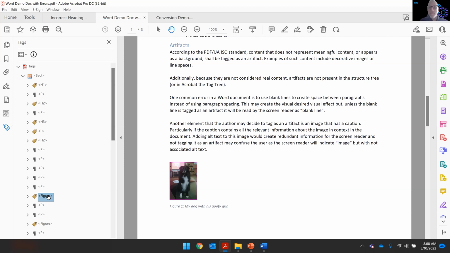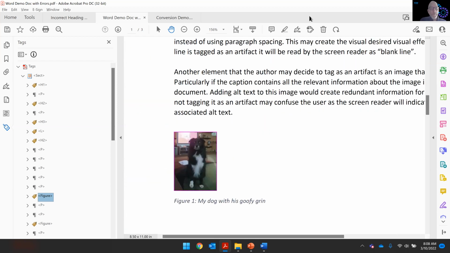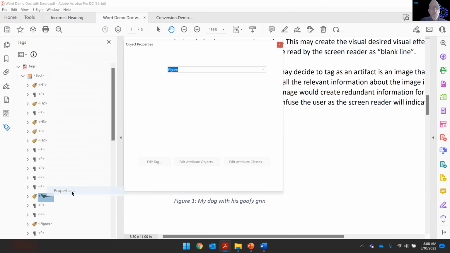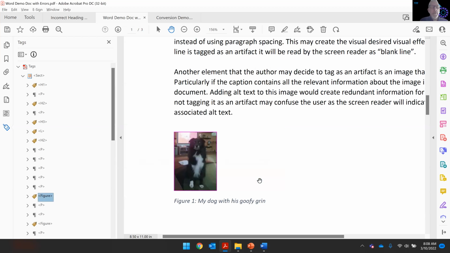What I wanted to display is that my dog has a goofy grin. And we'll just increase the size of that a little bit. So I could go into the figure properties and add alternate text and say, my dog with his goofy grin. But the problem then is the screen reader will say, image, my dog with his goofy grin, figure 1, my dog with his goofy grin, which is kind of redundant. So when I have that kind of redundancy, I'm going to artifact that image because I don't need it.